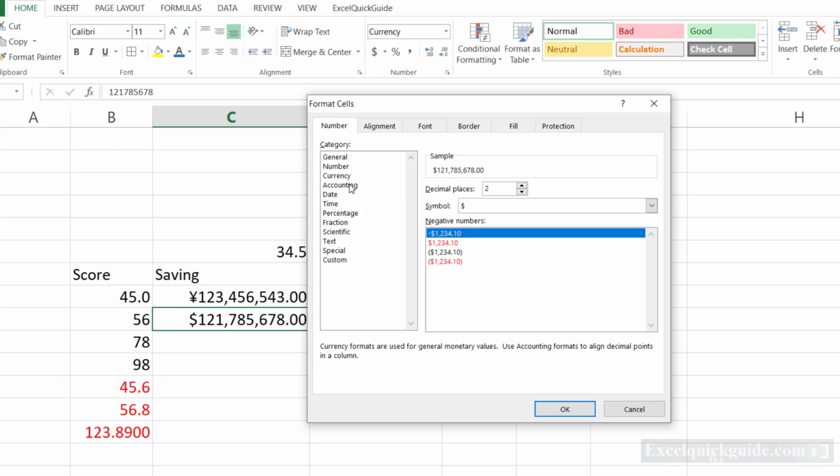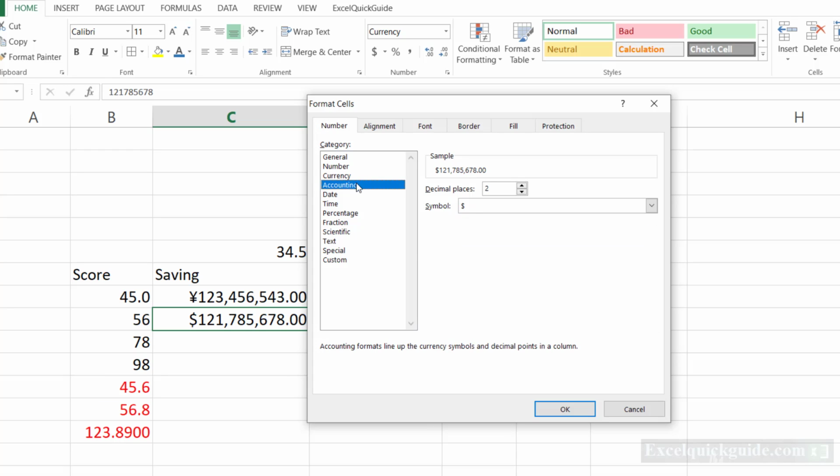Now, next one is accounting. Now, accounting is the same as currency formatting. So there is no big change in that.